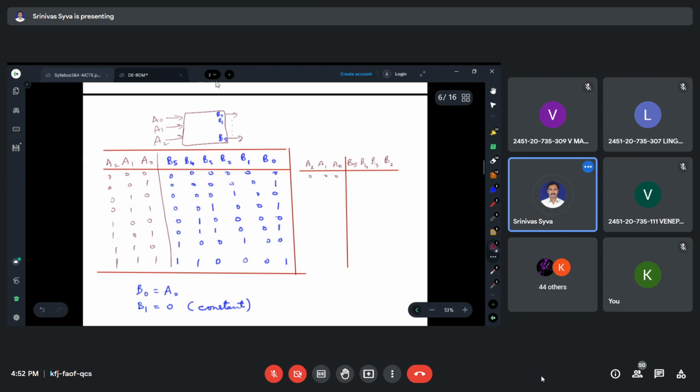So remaining: 0, 0, 0, 1, 1, 0, 1, 1, 0, 0, 0, 0, 0, 1, 1, 0, 1, 1. So here fill up as it is 1, 0, 0, 0, 2 zeros. 0, 1, 0, 0, 1, 0, 0, 1, 0, 0, 0, 1, 1, 0, 1, 0, 0, 1, 1, 1, 0, 0.